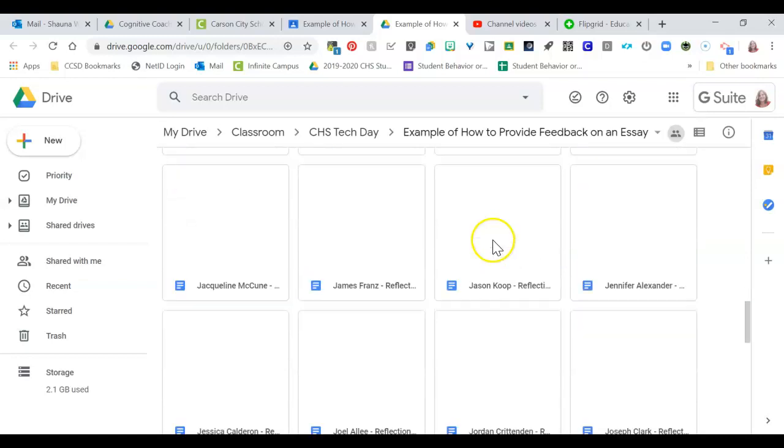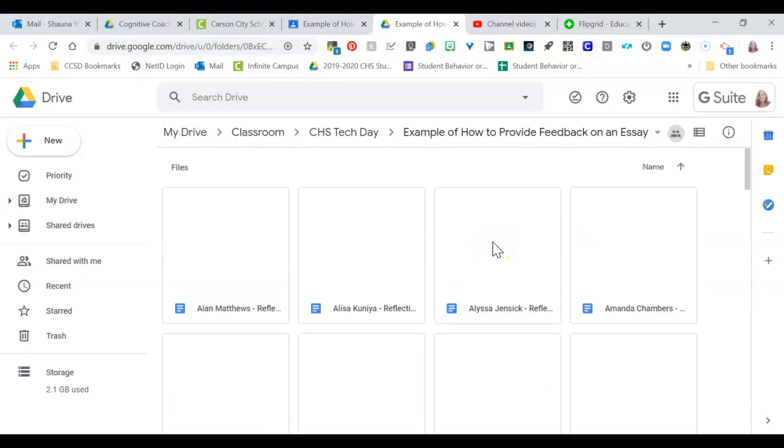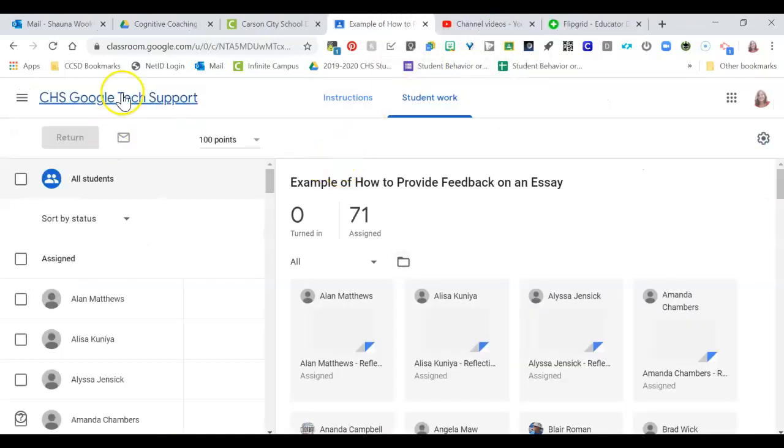So I can do a really quick sweep now and see that nobody has done anything. Then I can talk to my students about what it is that they're supposed to do.